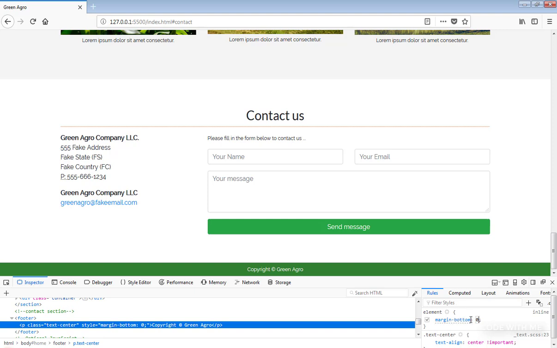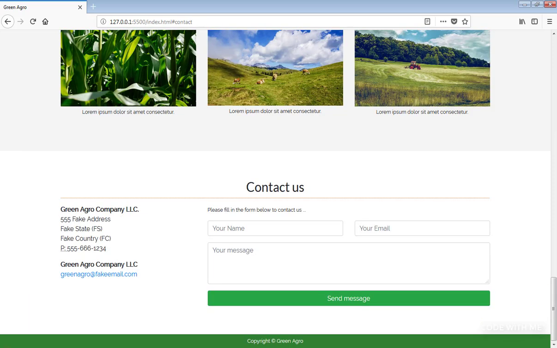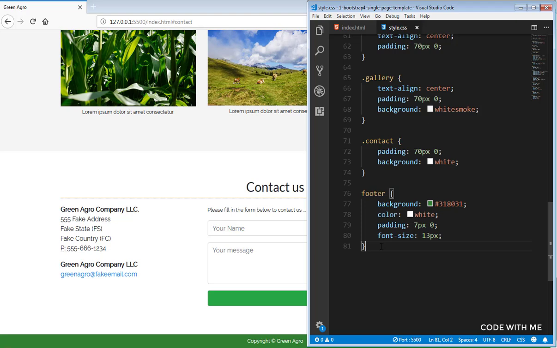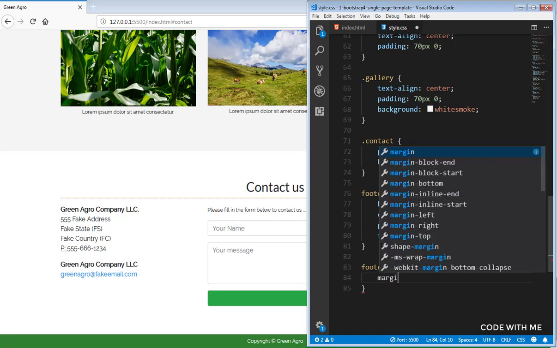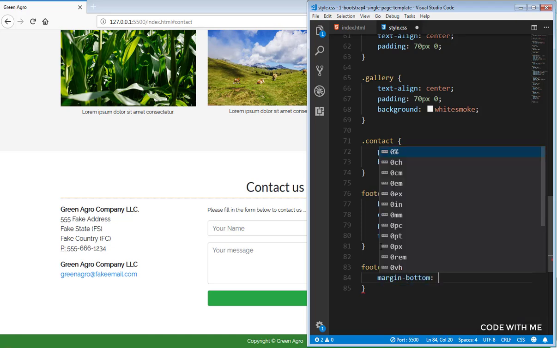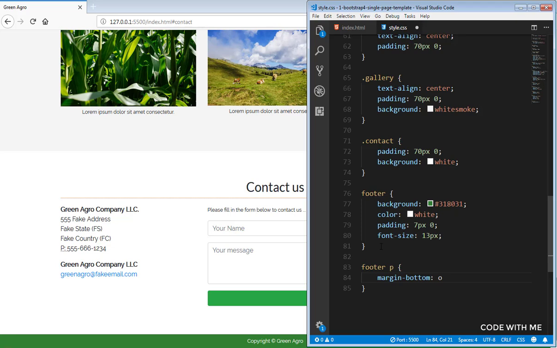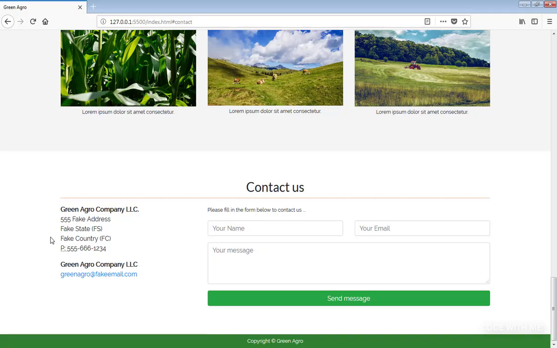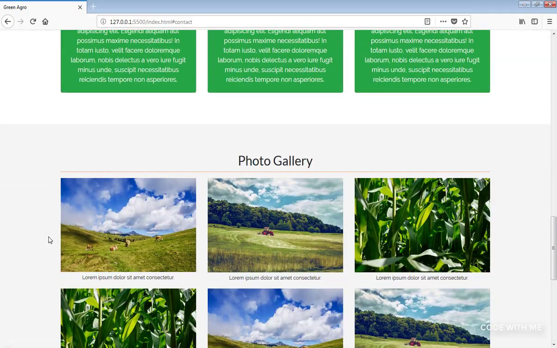Looks good to me. So let's make this permanent. To do that, we are targeting paragraph tag inside footer. So footer space paragraph will target that one. What we need is margin bottom of 0, and that's it. We are done. We are done with our HTML markup.